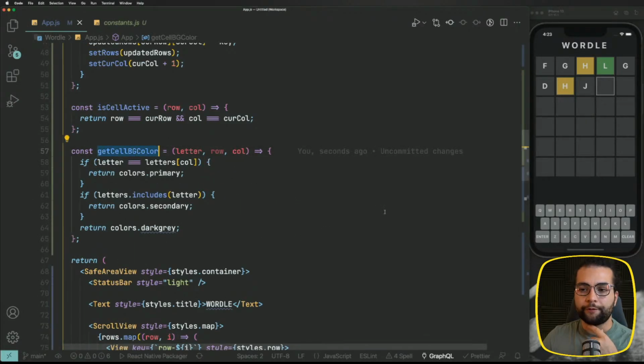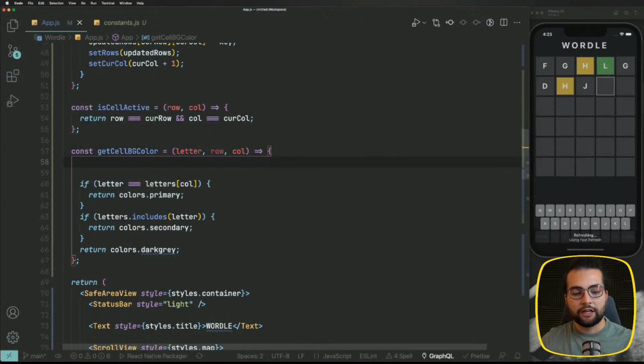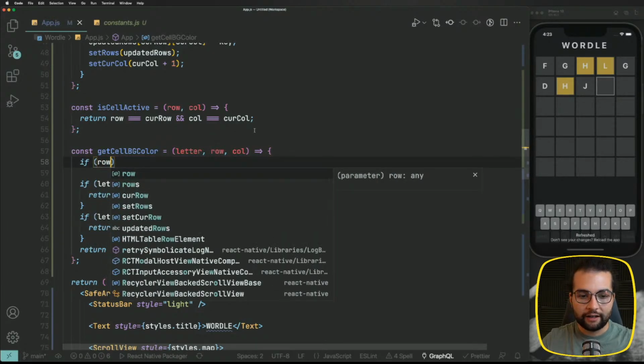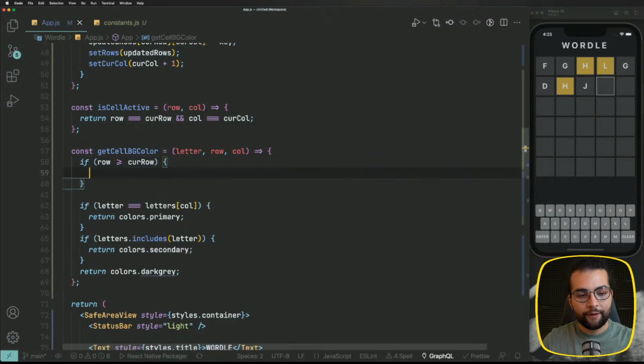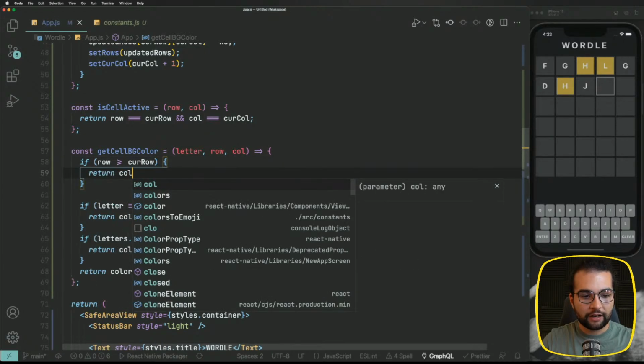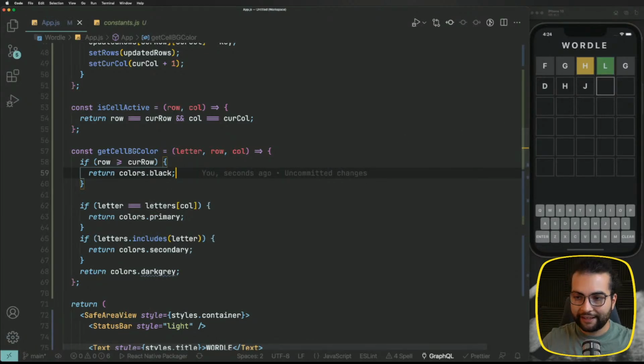Let's think how to fix this issue here. Get cell background. Basically, I'm gonna add another if statement, checking if the row for the letter that we are rendering at the moment is more or equal than the current row, then the color will be colors.black, basically the empty thing. Oh, here we have it.